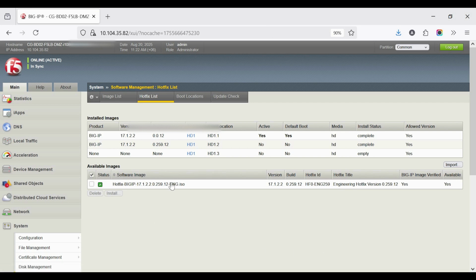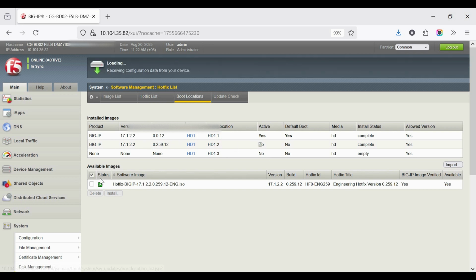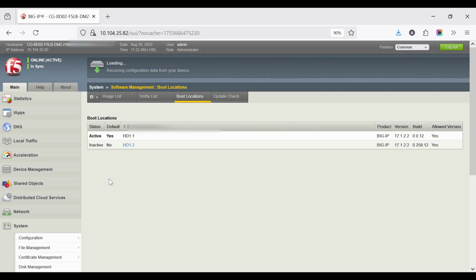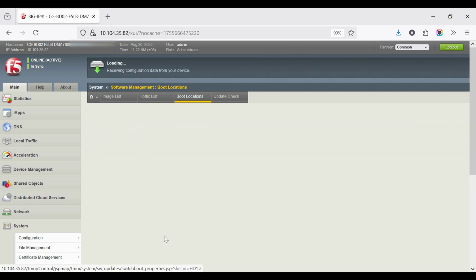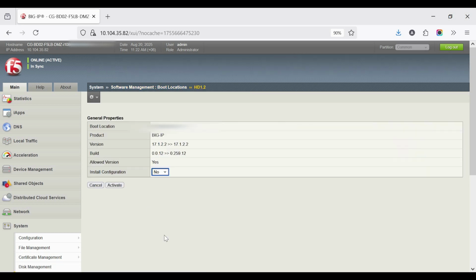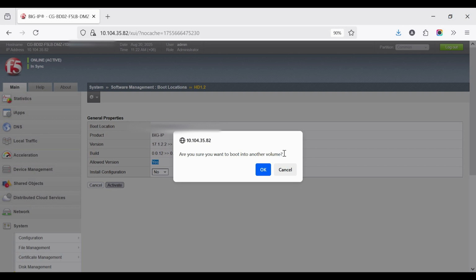The newly installed hotfix is not active yet and needs to be activated as the boot location. Go to boot location, click the HD 1.2. Before activating the hotfix, carefully check the information such as version, build, and allowed versions. Then, click the activate option to activate the hotfix.